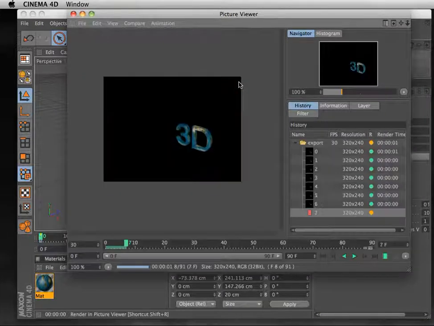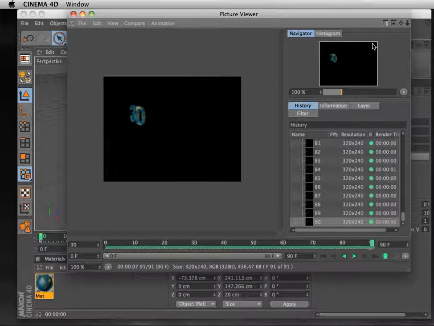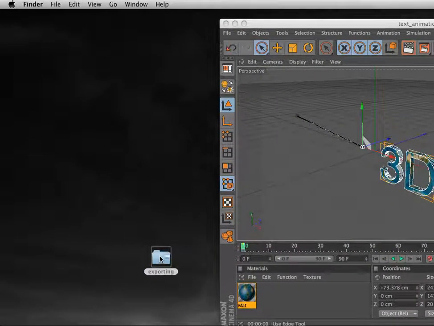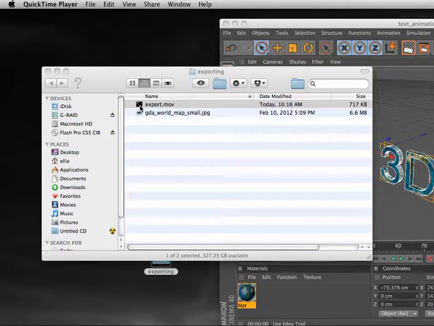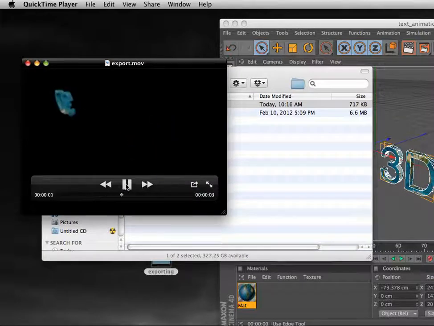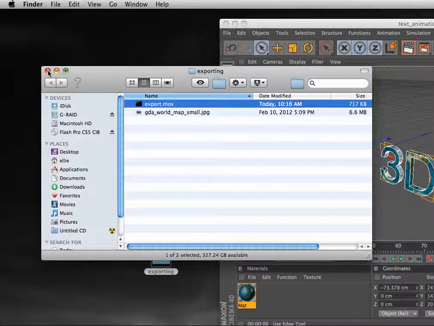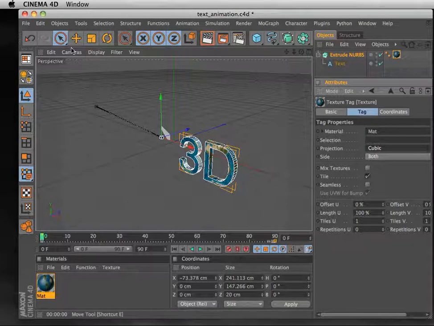Once I click, it automatically starts to render out my file. And if I come back here, I'm going to move this so you can see. It's my folder, and basically the movie is right here. 717 kilobytes, it's really small, and this is my basic animation here. Okay, so this is how you export your animation into a QuickTime Movie.